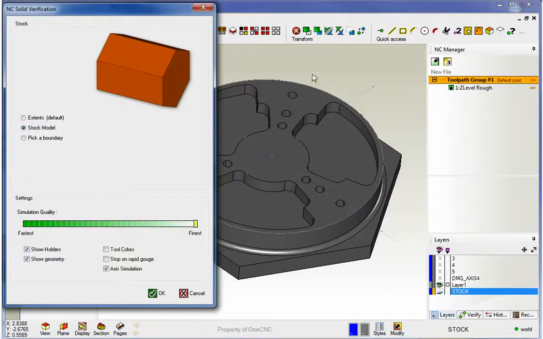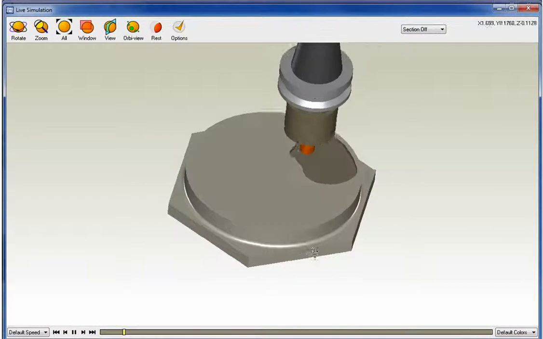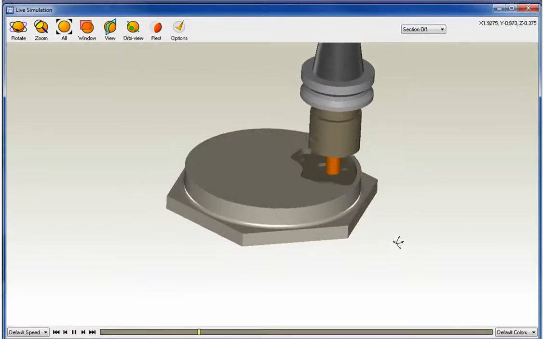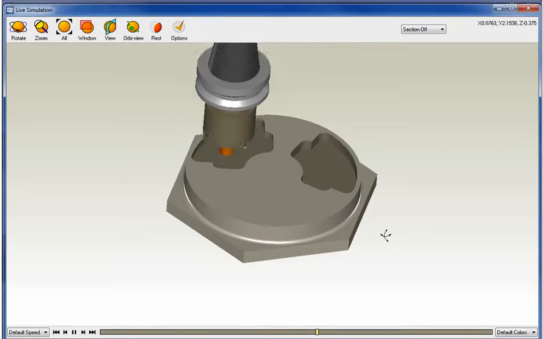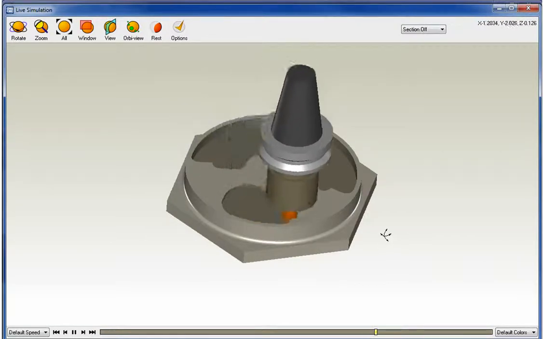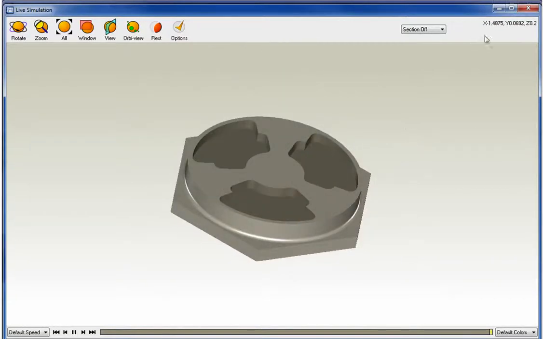Let's head over here to simulate. That all looks good. We're going to use stock model and click OK. And here we go. So there's the first pocket cutting all the way to depth. Now we're machining the second pocket all the way to depth. And then finally we'll move on to the last pocket, and we'll cut that one all the way to depth. Now that's because we used that strategy called by pocket.